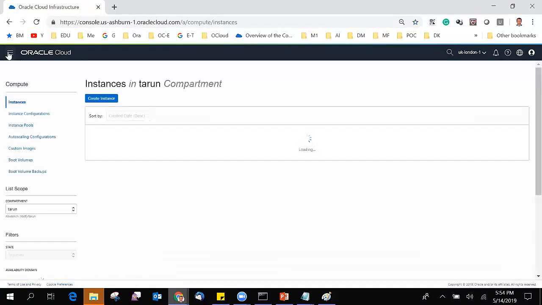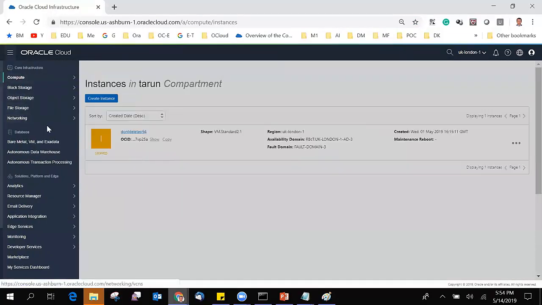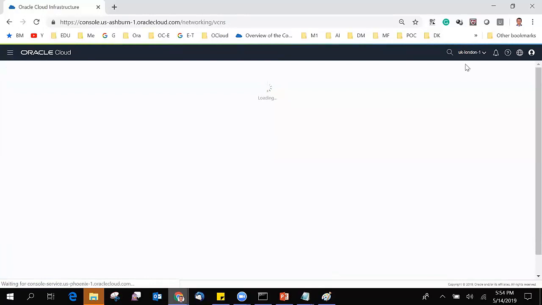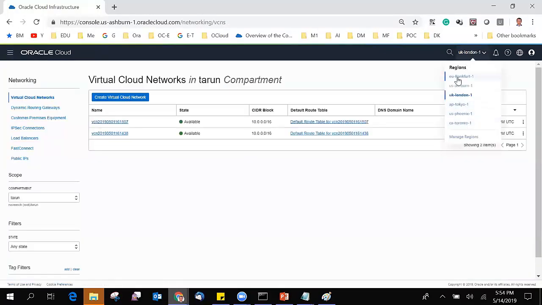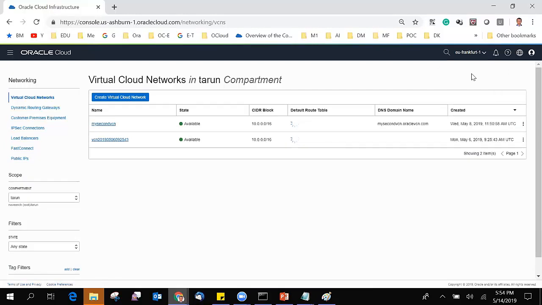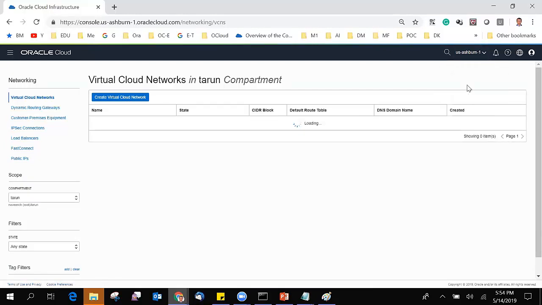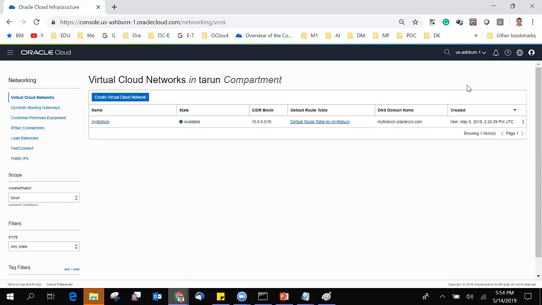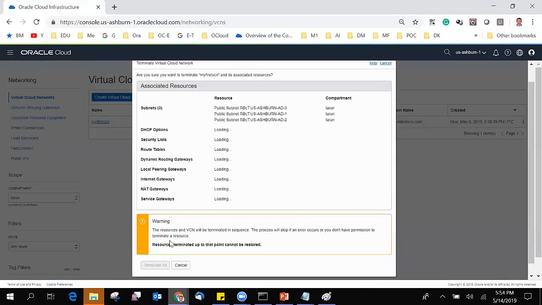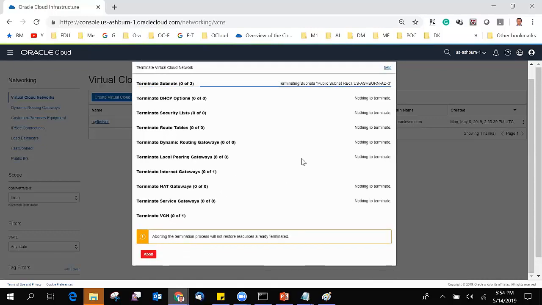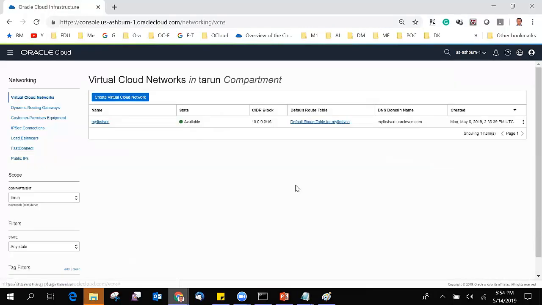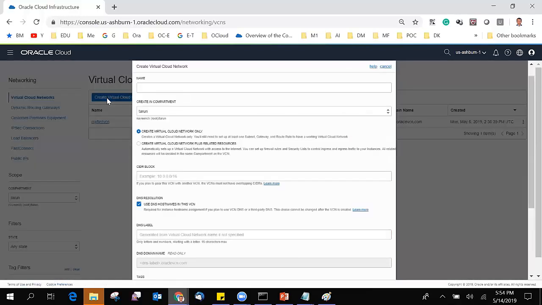Sorry, first I need to create a network, right? So go to Networking and create. I will create in the Frankfurt region. I have already some others. Okay, I will create the Linux instance in the Ashburn region. I already have a VPC there. I will delete this one later. So click on Create Virtual Cloud Network.